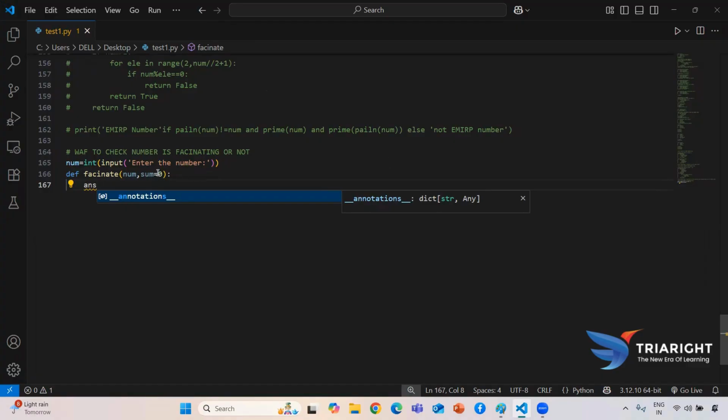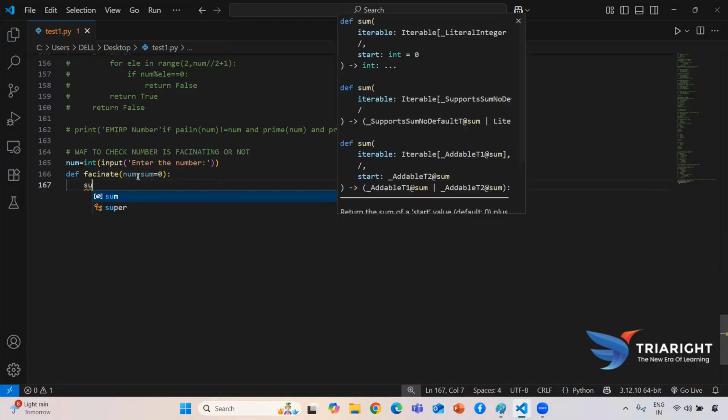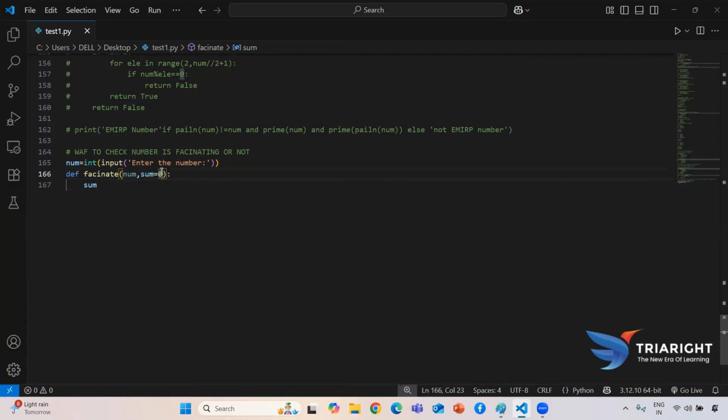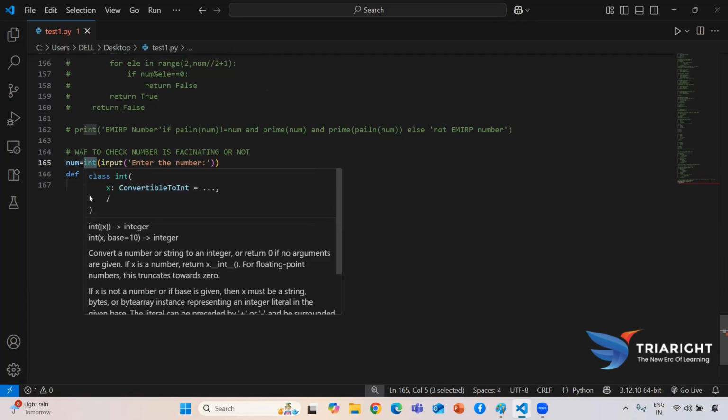So here I need to take this sum also same. So here I am passing sum. If I'm not taking this answer also, it will not be affected. Okay, we don't want that. So here I'm passing sum. So here I need to add with my. So guys, just see, as of now, we are taking the user input as an integer.